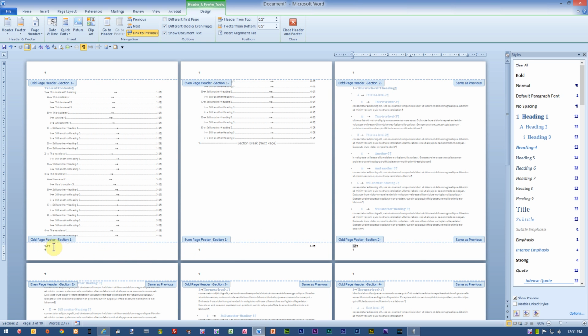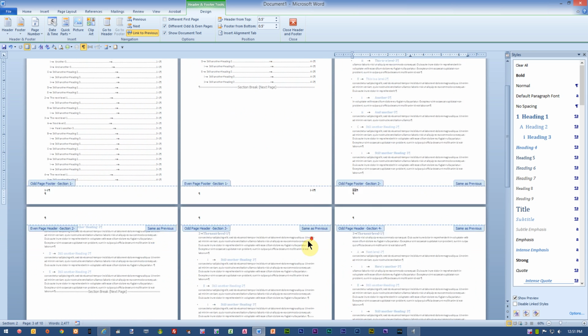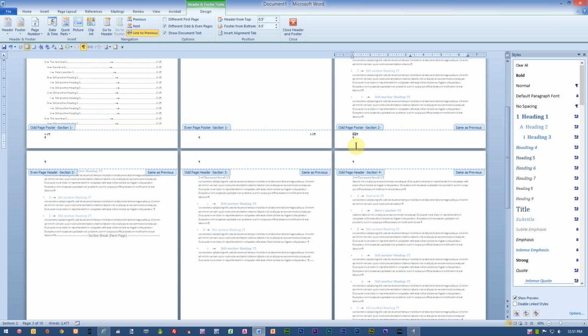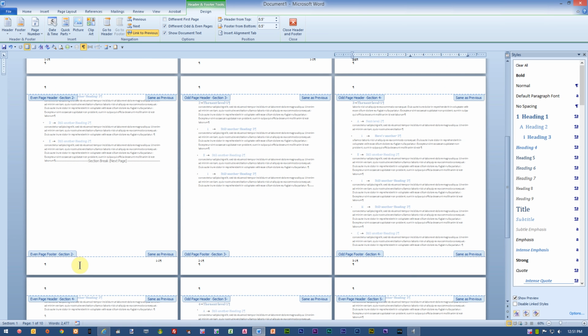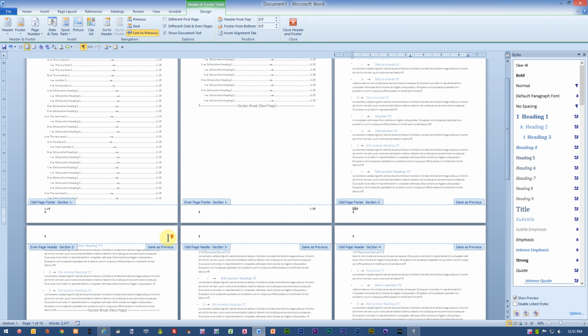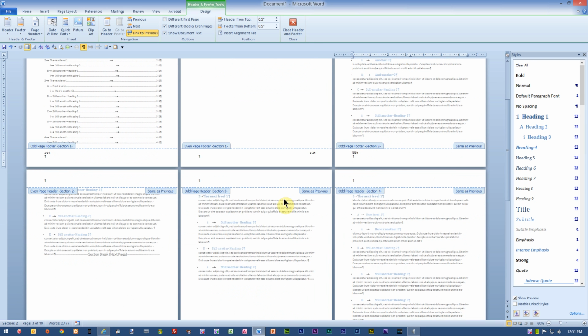Well, I want to delete these footers out of here, but if I do that, the way it's set up, it's going to delete the footers all the way through the document. So I want to disconnect this section from this section, and because I'm using odd and even page footers, I'm going to have to do it for both the odd page and the even page. Don't forget that. And if you're using a first page as well, you're going to have to undo it for that one as well, but we're not using that right now. So we're just using odd and even.